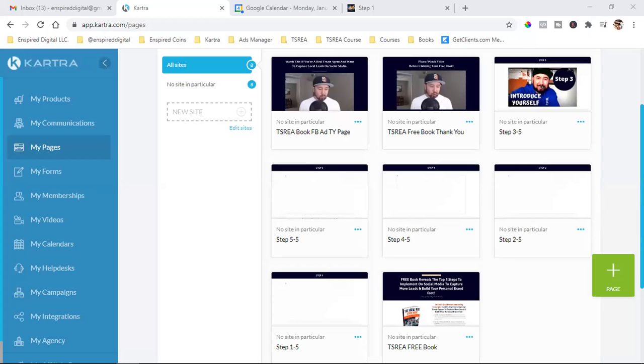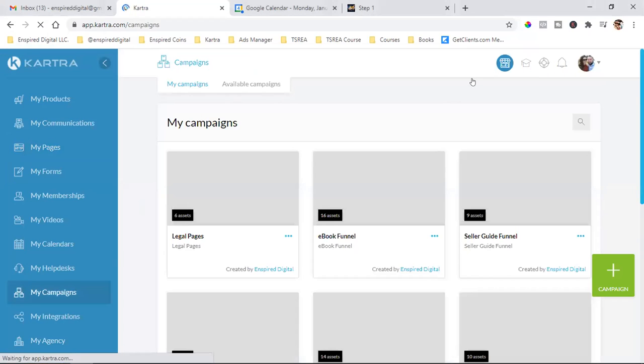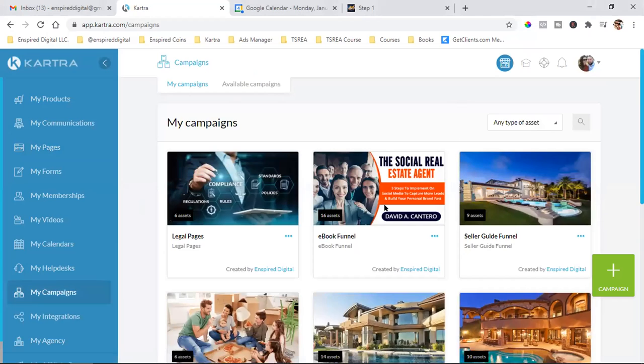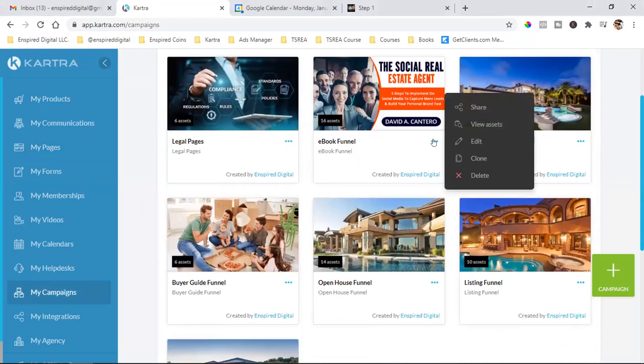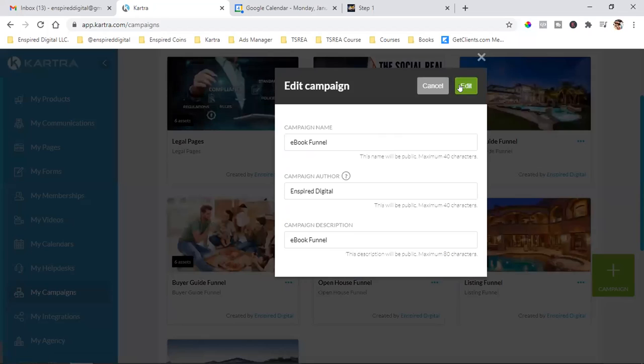Okay, so what I'm going to do now is simply transfer over. Can you see my Kartra side? Yes. Okay, so I go over here to My Campaigns, and I'm going to go to eBook Funnel. So this is the one right here. Let's open it up. Let me click on Edit so I can maybe add some other pages if I need to.